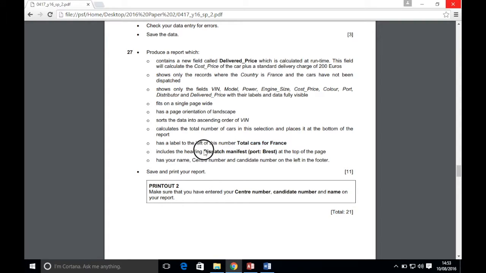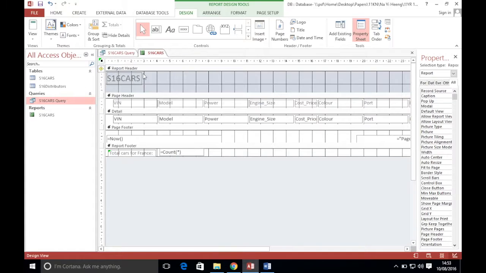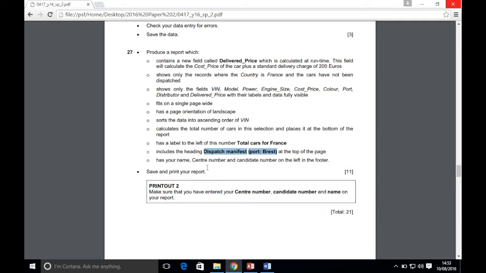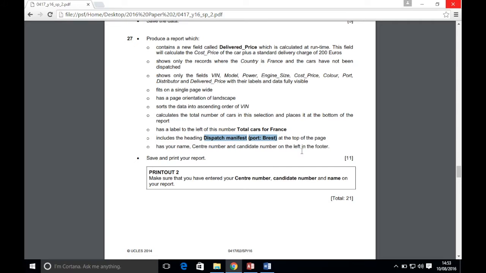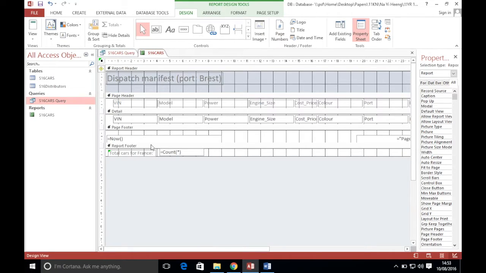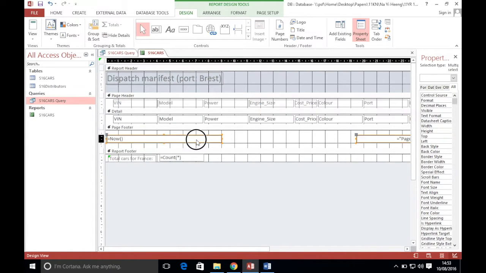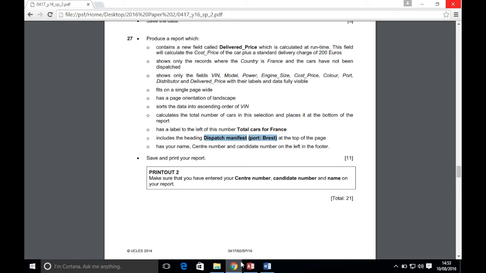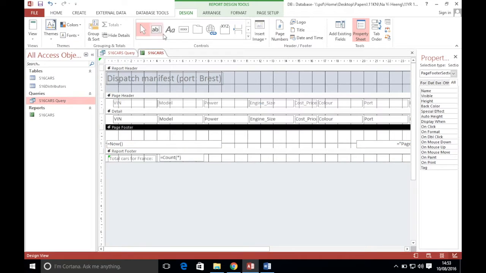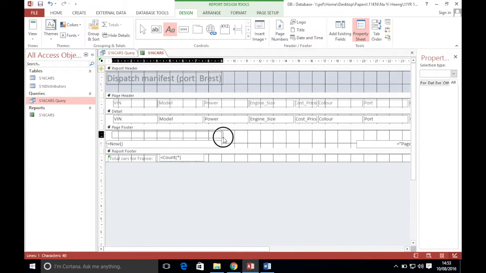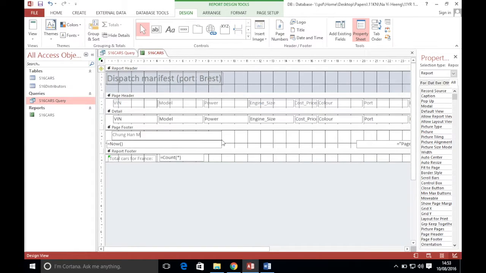Includes the heading dispatch manifest port rest at the top of the page. So I'm going to change this. And then has your name, center number, and candidate number on left in the footer. So left in the page footer, because you want it to appear on every printed page. Okay, so put your name, center number, and candidate number in the left of the footer, right? So again, label, name, center number, candidate number. Save it.